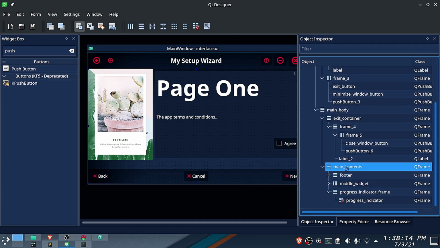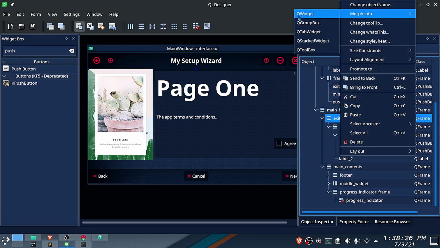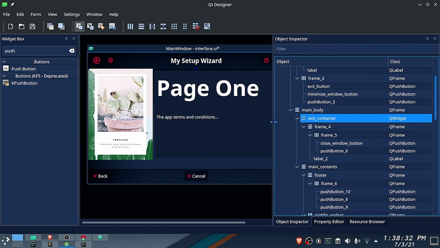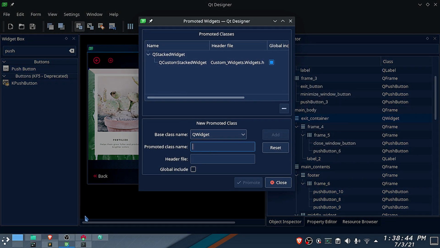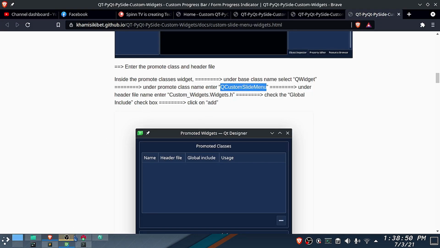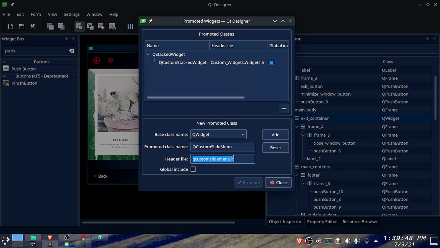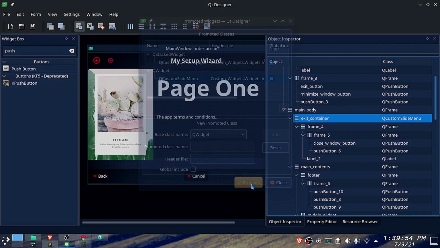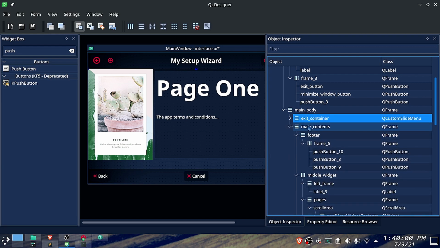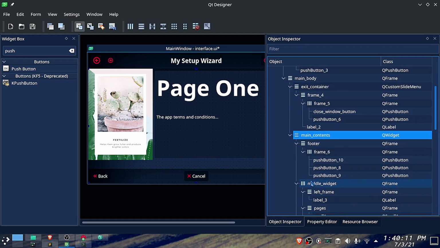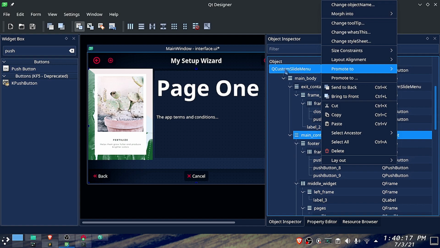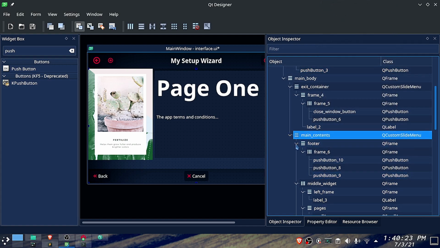This functionality only works with Q widgets, so we have to morph the frames that we want to minimize or expand into widgets. Next, click on Promote. Get the class name and the header file name from the documentation, then click on Add. Then click on Promote. Let's repeat this process for all the widgets we want to expand and collapse. Because we had created the custom class, now we only need to select it from the list.